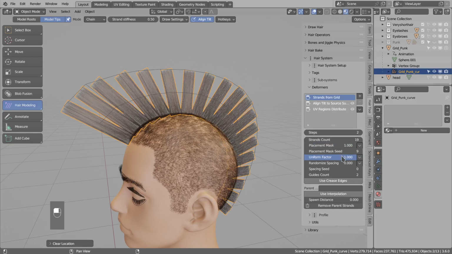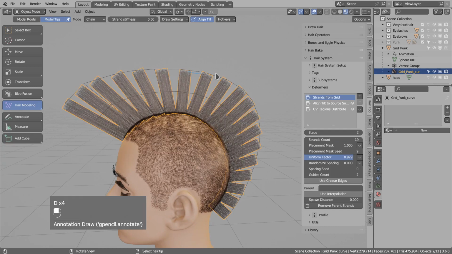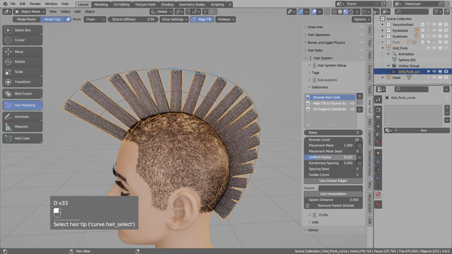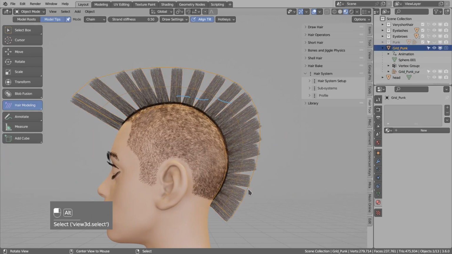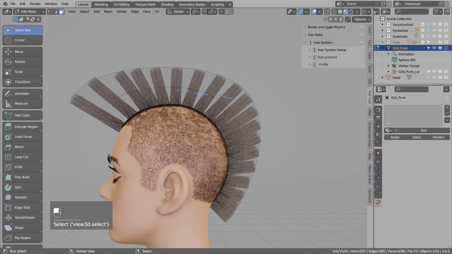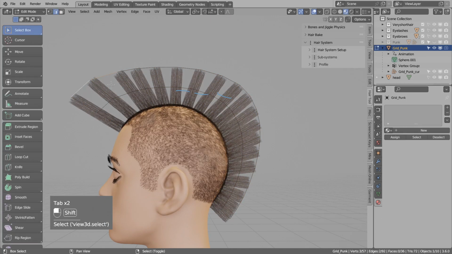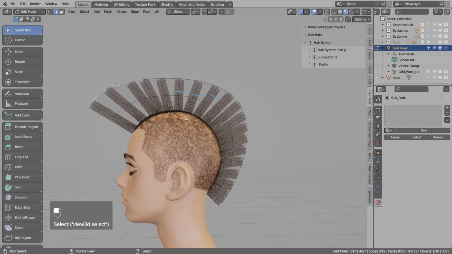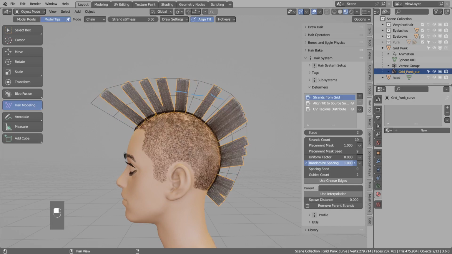Then there is the uniform factor. When this is 100%, the spacing will be even between strands. And when I change the uniform to 0, it will add more strands in the back, because in here the grid surface is more dense, compared to the front, where we have bigger spacing between the edges. Okay, so there is also an option to randomize spacing.